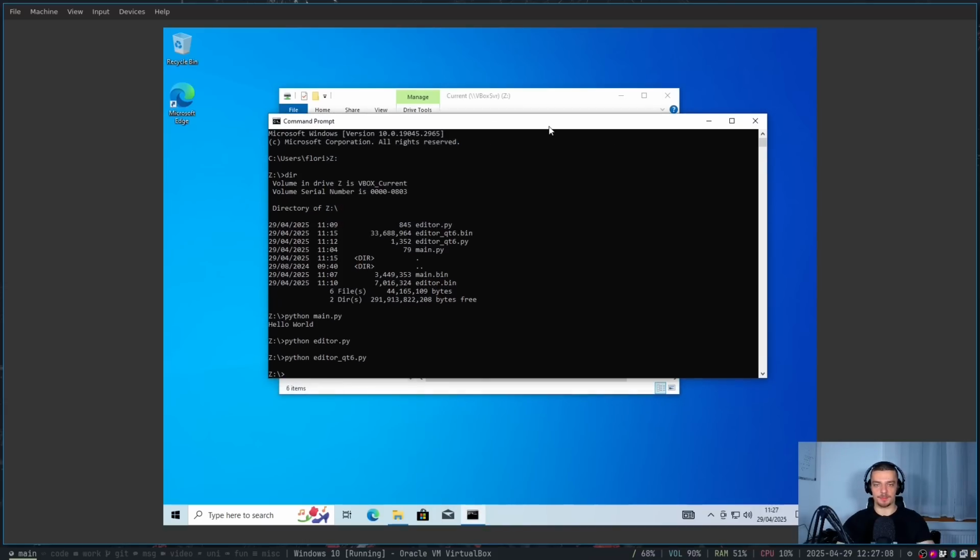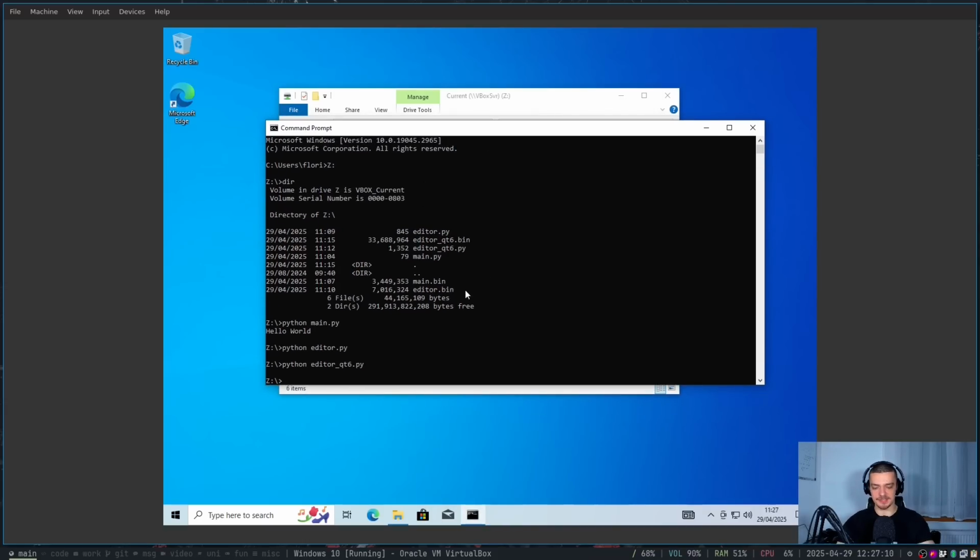So I have already Python installed. I have the dependencies installed. So I did here pip install, and then what was it, PySide 6. This is already installed, and I also installed Nuitka here as well. So same process as on Linux. You just say pip install Nuitka, pip install PySide 6 if you want to try the example.